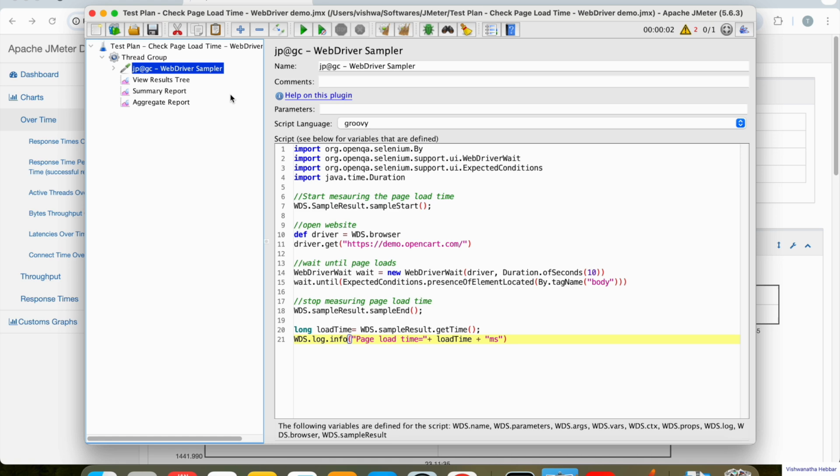In this way, you can use the WebDriver sampler to do client-side performance testing, that is, to check the page load time of a particular website. I will attach this test plan, also the result and report files, in the resource section of this lecture.